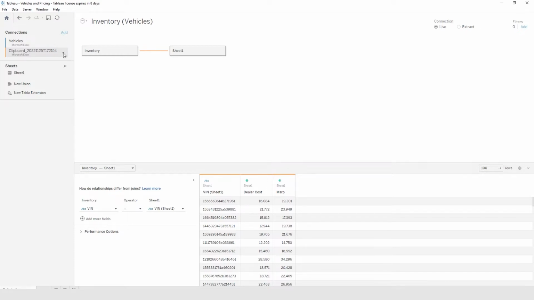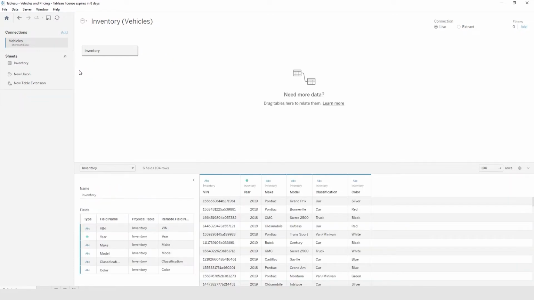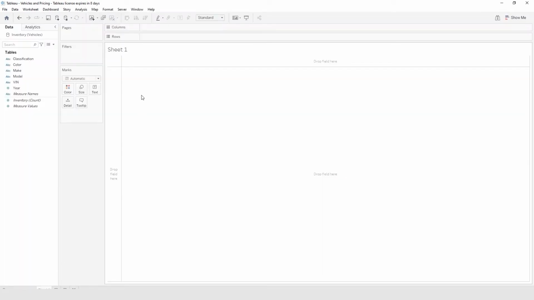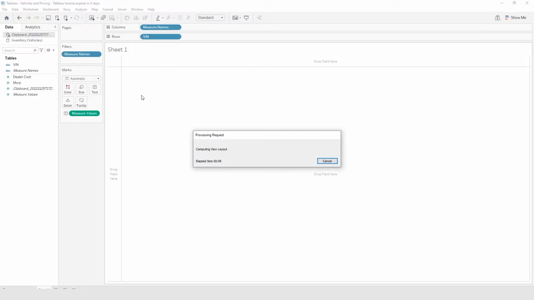Let's do the drop-down arrow next to that clipboard item and choose Remove. So we added it as a connection. We removed the connection. Now let's go back to Sheet 1. And in Sheet 1, we're going to do Control V. So it's still on the clipboard for us.